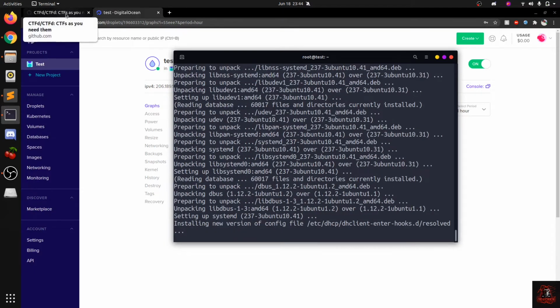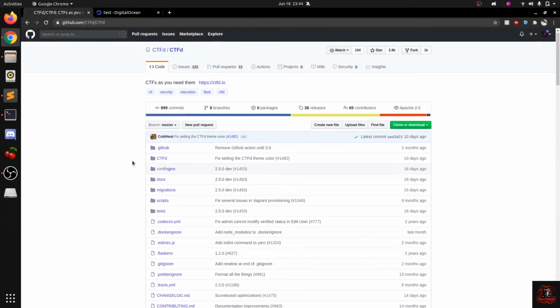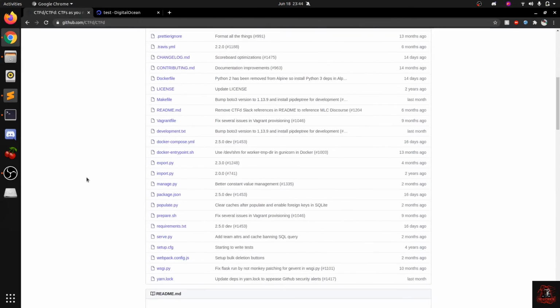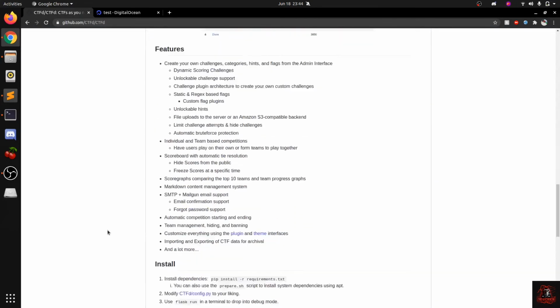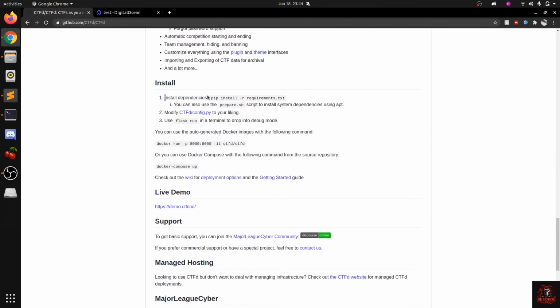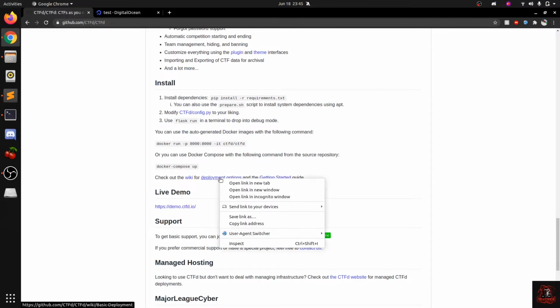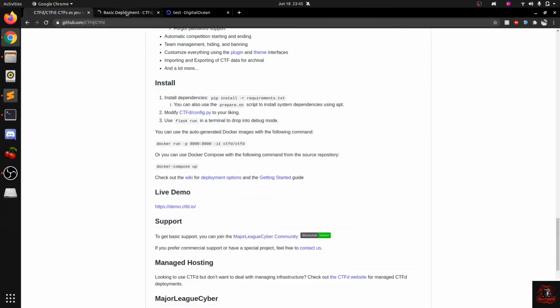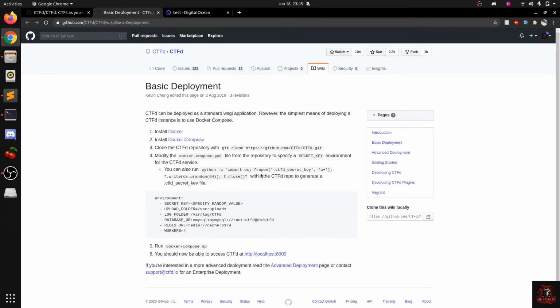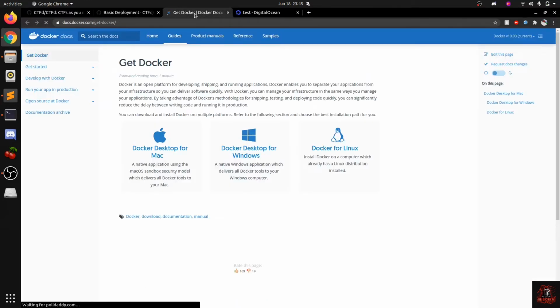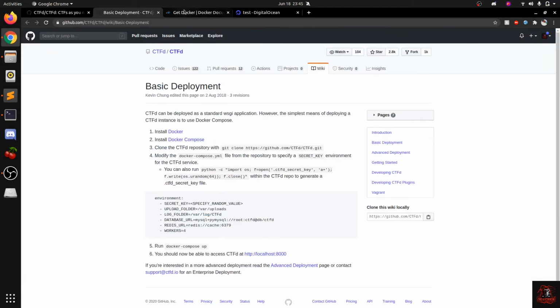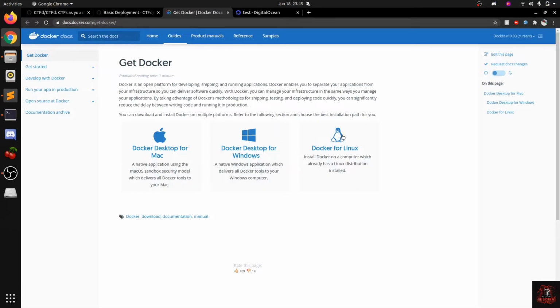Till then, we'll go to CTFd. This is the CTFd repository. I'll provide the GitHub link in my description below. Here you are given an option on how to install these things. First of all, go to this deployment option, and here it says how you can install these particular things. Once you are done, first install Docker. To install Docker, here is a given link, which I will provide in the description too. Go to Docker for Linux.